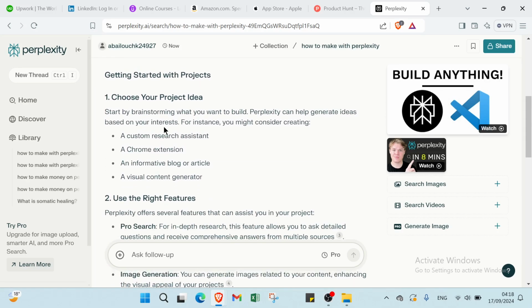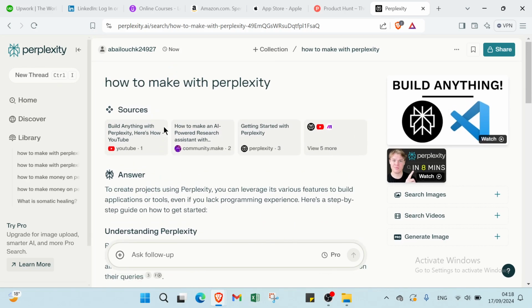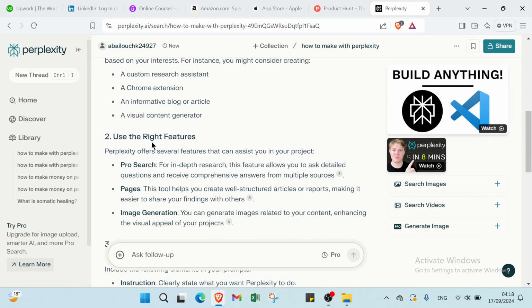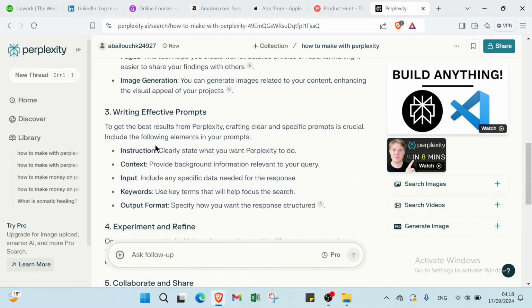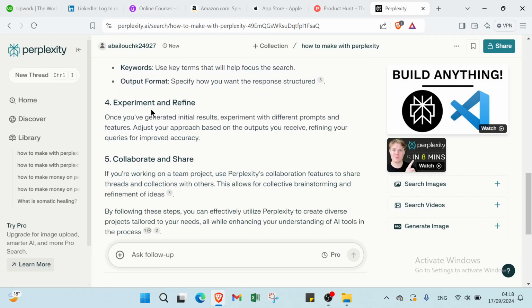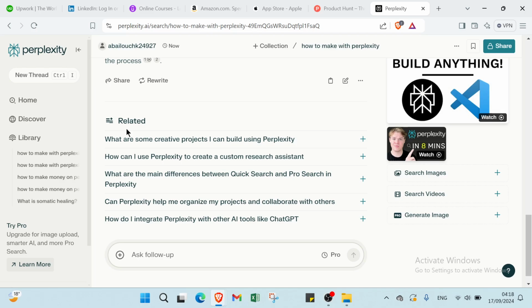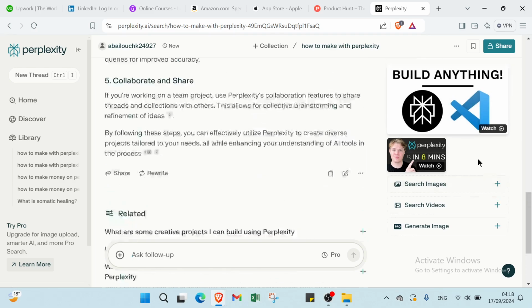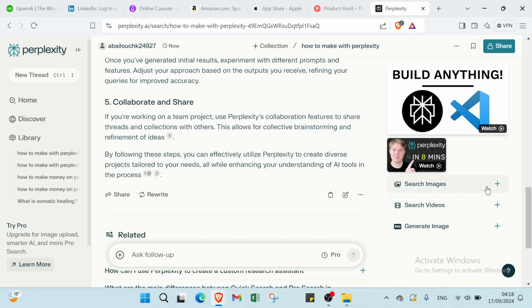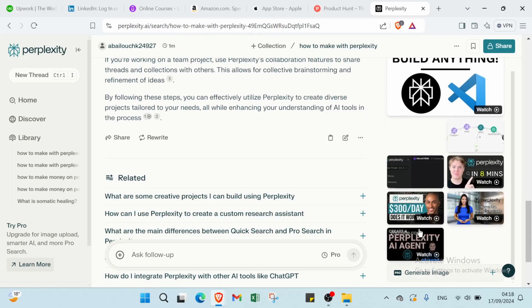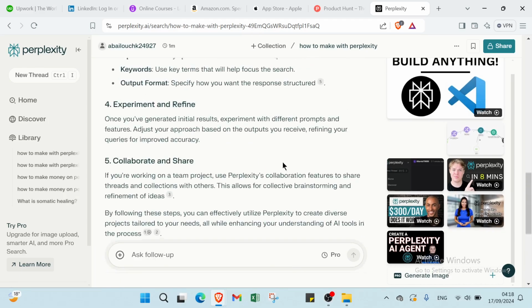So we have here the first things: choose your project idea, then use the right features, writing effective prompts. Here we have experiment and refine, collaborate, and share. Then we have some related questions on the same topic that I asked. Also, we have here videos. You can just watch these videos, and images also. And with the videos here, you can just get started.